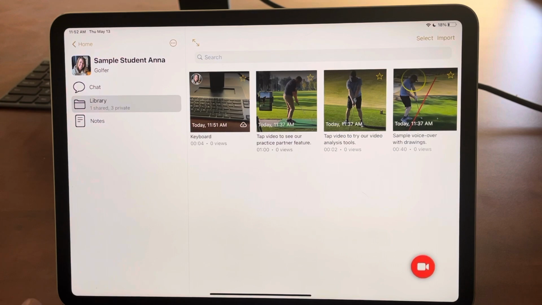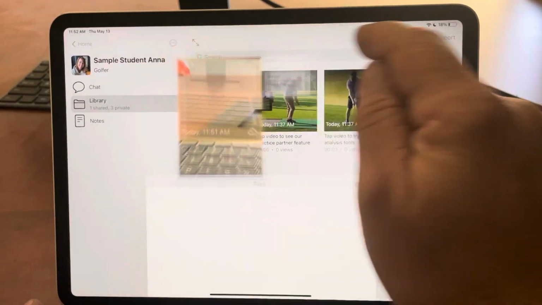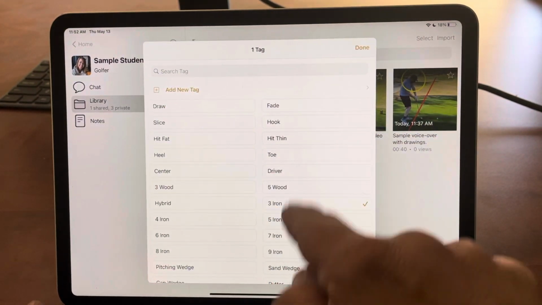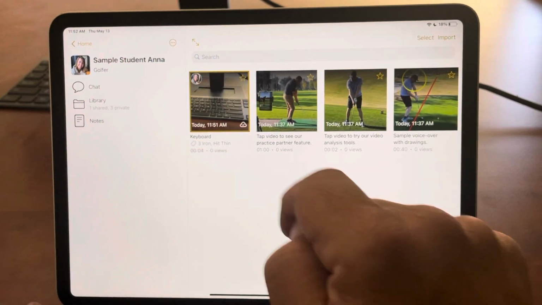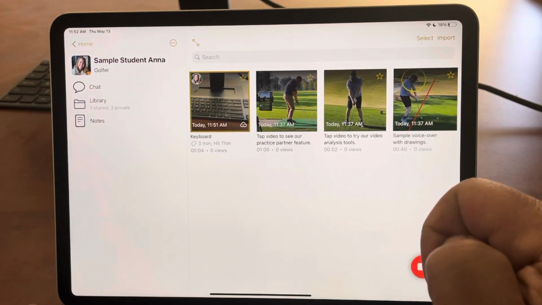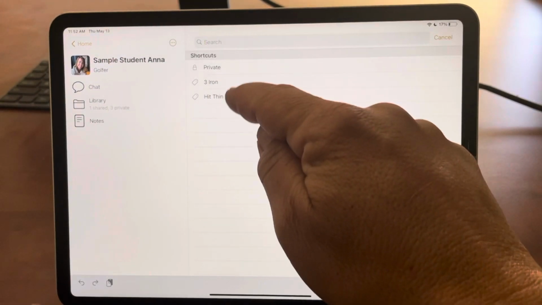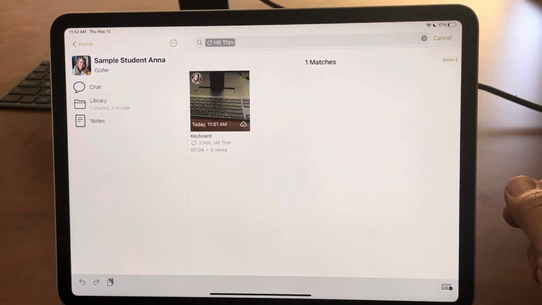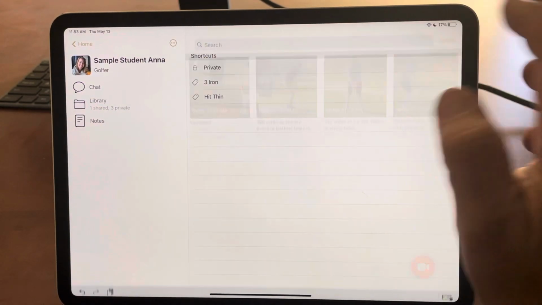We also have a powerful tagging feature where if I long press on this video and say edit tags, I could add 3-iron and hit it thin. So you'll see now it has a title and tags. Bear with me that it's just a keyboard and not an actual golf swing. When I tap on search now, we surface those tags that have been used within this library, so it's very easy to find all videos where we tagged it with hit thin. Okay, I'm going to dismiss that.